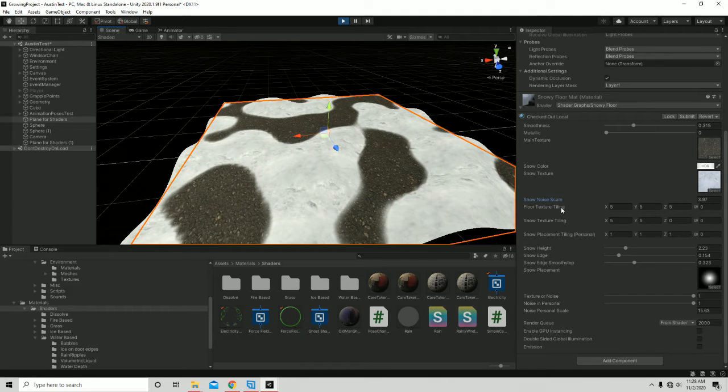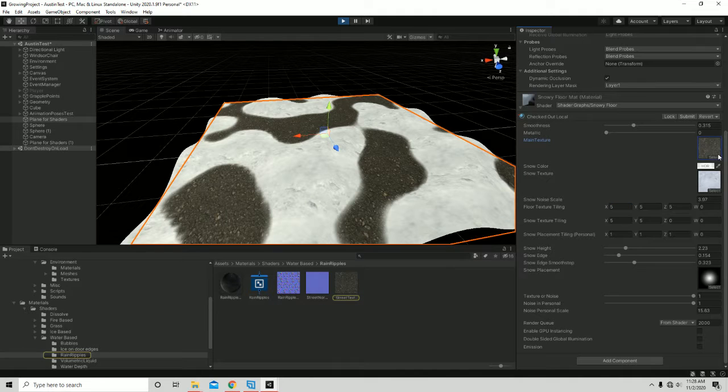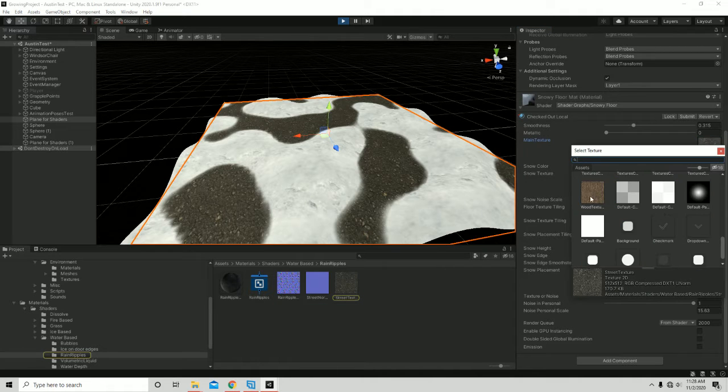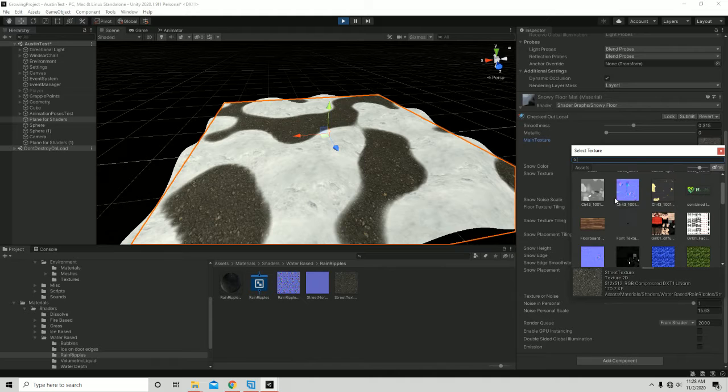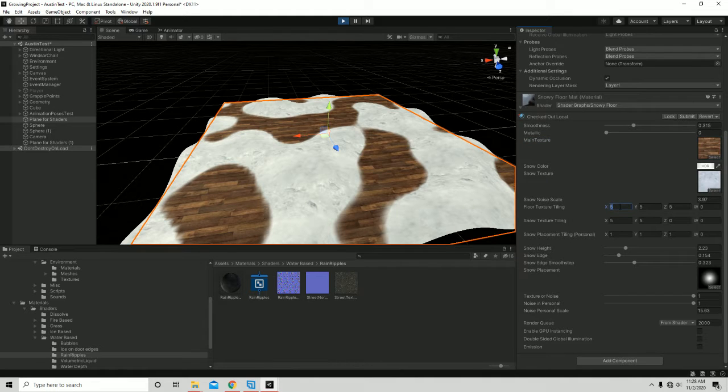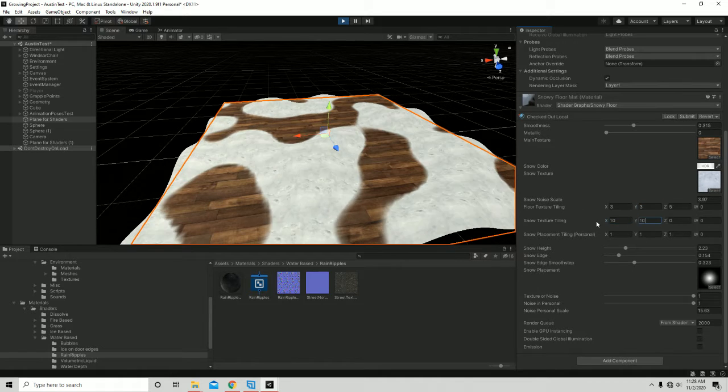Then there is the floor texture tiling. So I'll set this to an actual floor so you can see it. Right now it's a lot of tiny ones. If I set it to 3, change the bottom, right? Snow texture tiling. So this is the texture on the snow itself. 5 has been a fairly decent number. So I'll get back to this personal in a second.